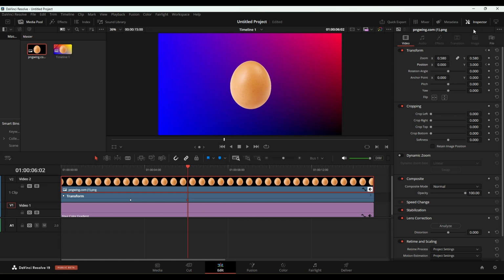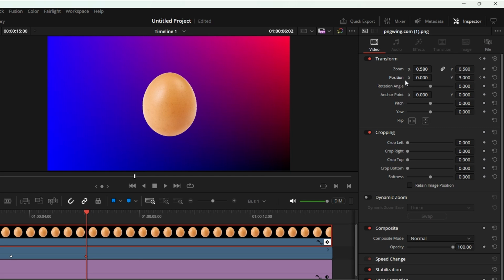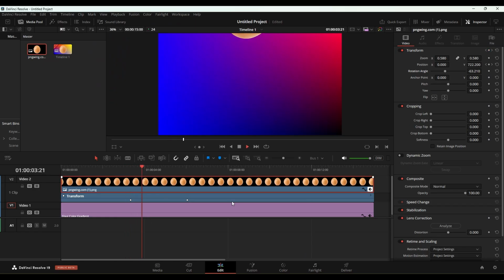Now if you come here under the inspector settings, you can also change a whole lot of stuff, like even the rotation angle. Maybe you might want to rotate the egg whilst it's falling down. You can just click and drag maybe to the angle that you require. If you come and play it back, obviously the egg will be falling down in a rotated state. So you can play around with these settings. Otherwise, that is how you move an image in DaVinci Resolve.